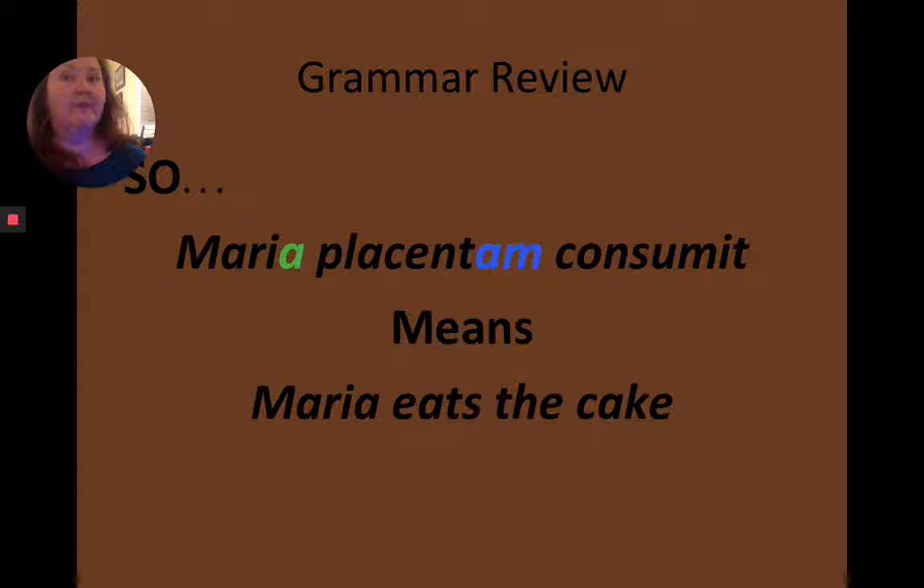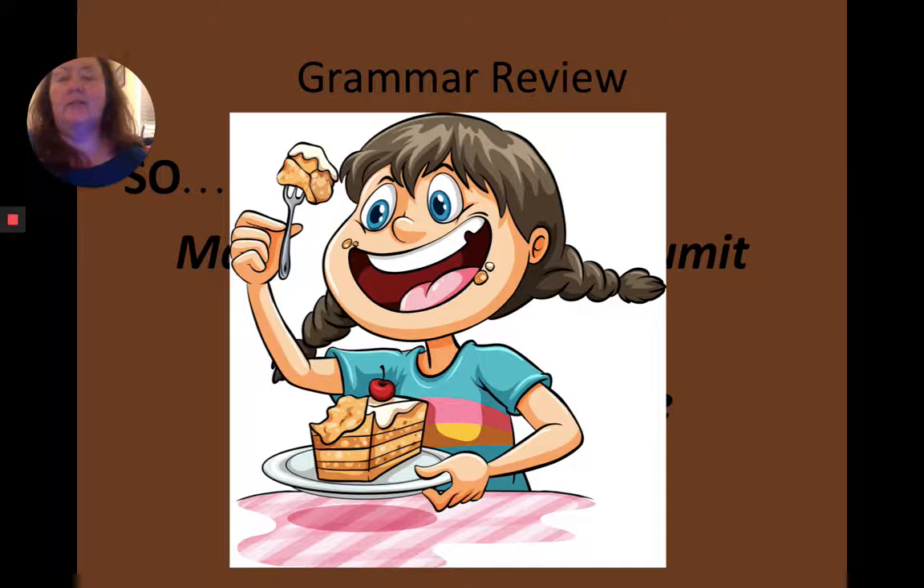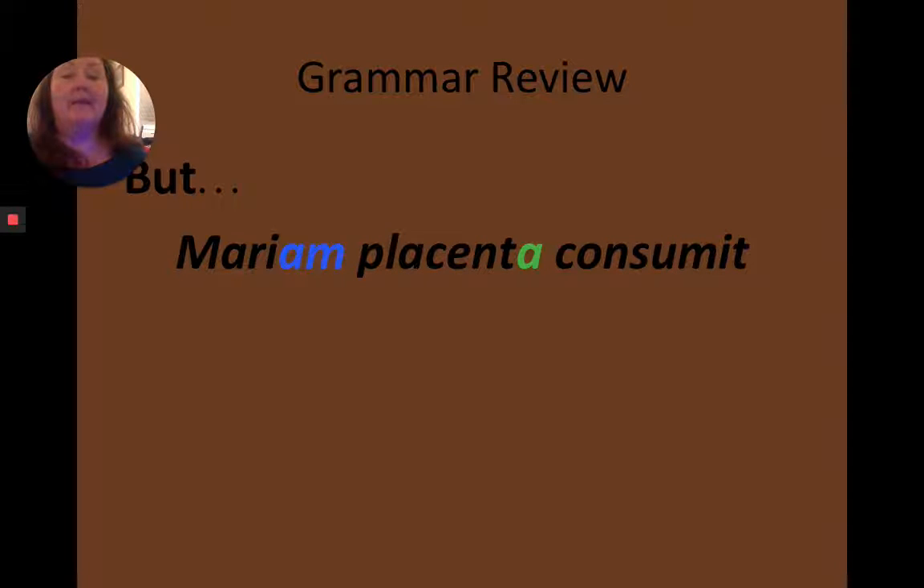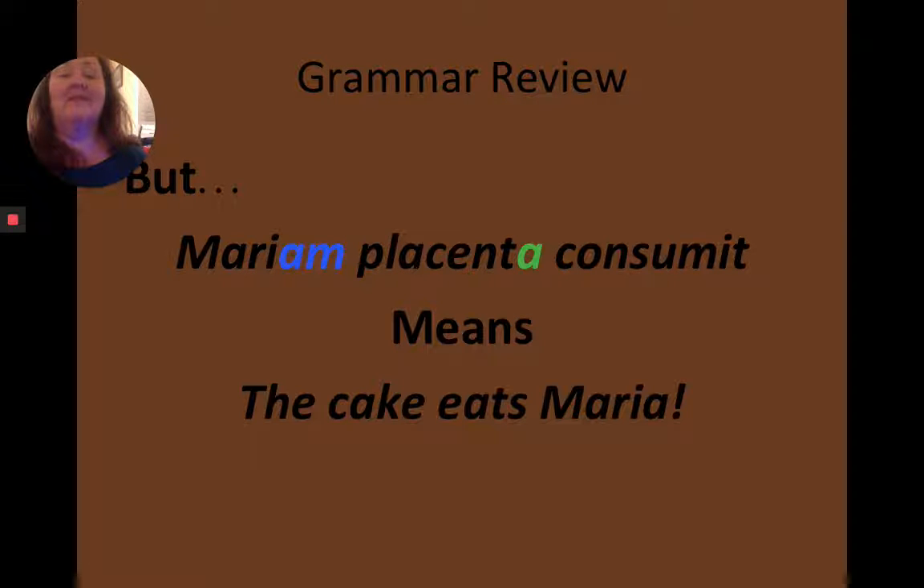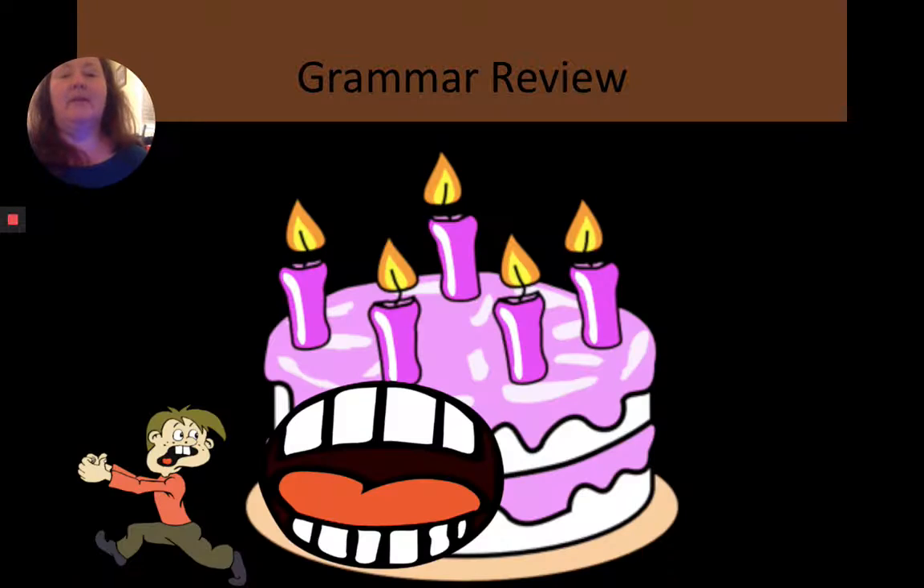The A makes Maria the subject, the AM makes placentam the direct object, and we have a sentence that we could illustrate a little bit like this. There's Maria enjoying her cake. But if we switch the endings, so we have Mariam and placenta consumit, then we have a sentence that means the cake eats Maria. Now we have changed the meaning of a sentence because we've changed the endings, and we get a mental picture that looks like this: the cake chasing down Maria, so you can eat it.